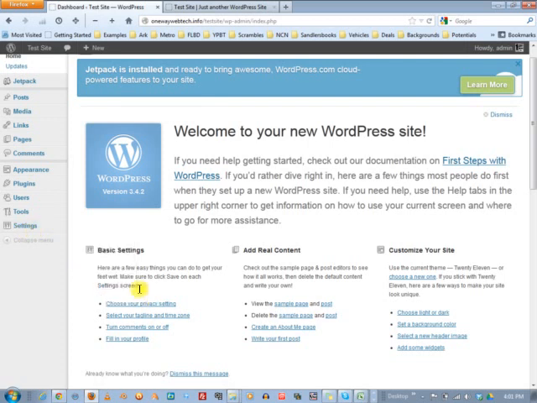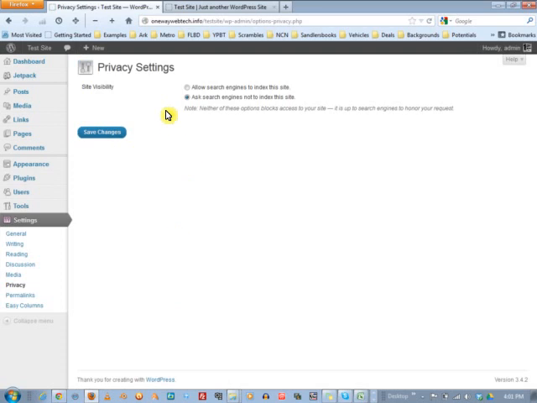You will see that these under settings will all correspond with something in here under settings. So the very first thing that we want to cover really quick, when you start editing your site for the first time, is choose your privacy settings. So we'll click on here, choose your privacy settings.